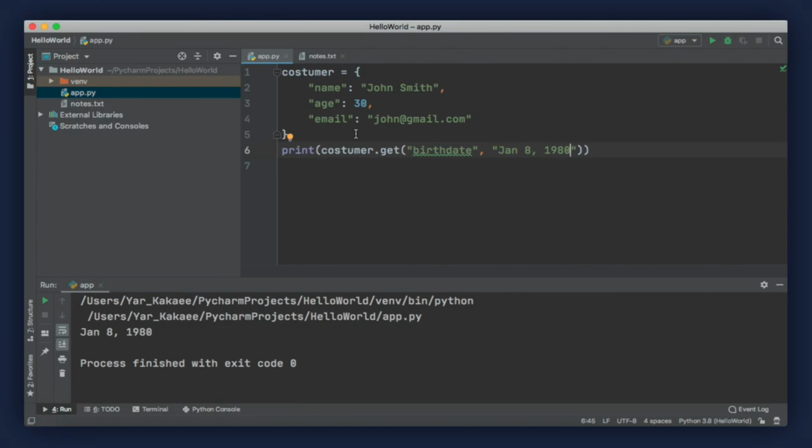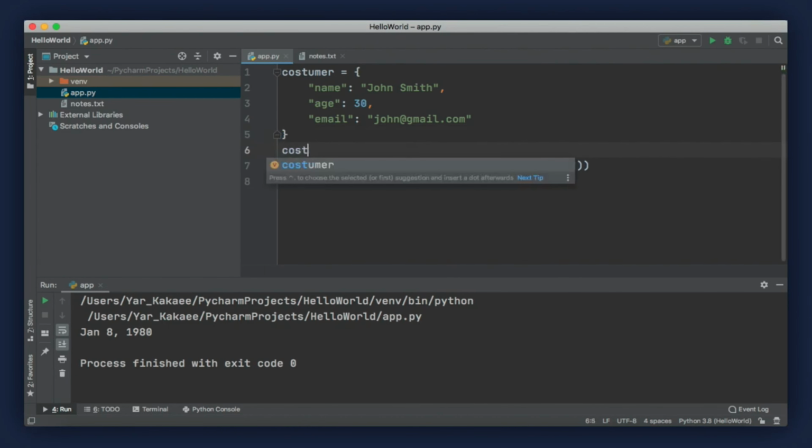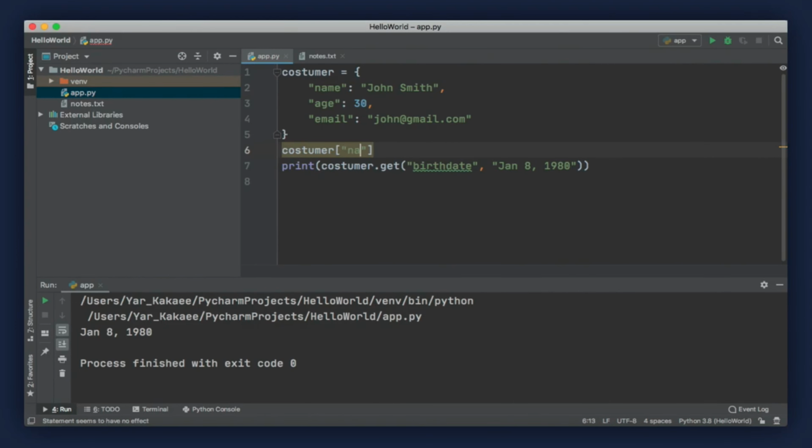We can also update these values. For example, before a print statement, we can write code like this. So customer of name, let's update the name to Jack Smith.